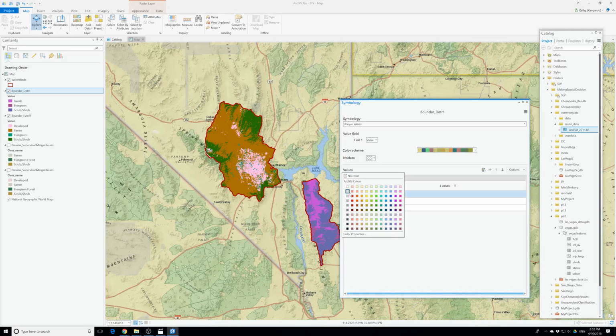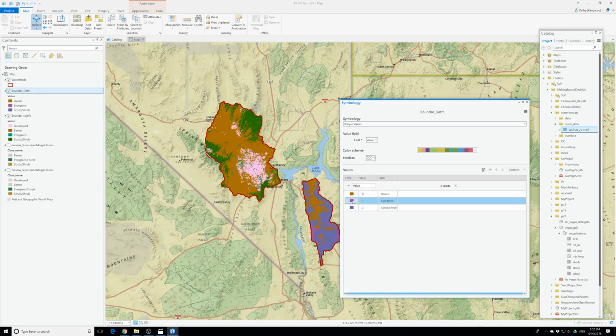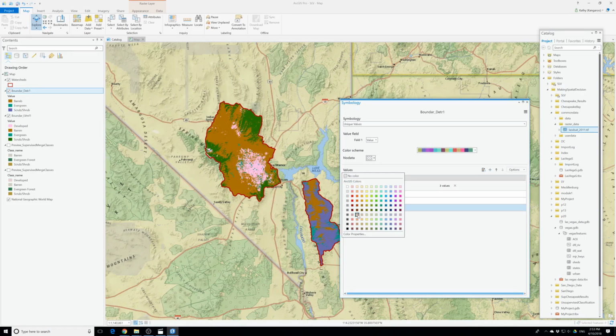and change the color. So the first one, barren, which color did I use for barren? This one, yeah. And then evergreen. This one. Nope. And then shrub. There.